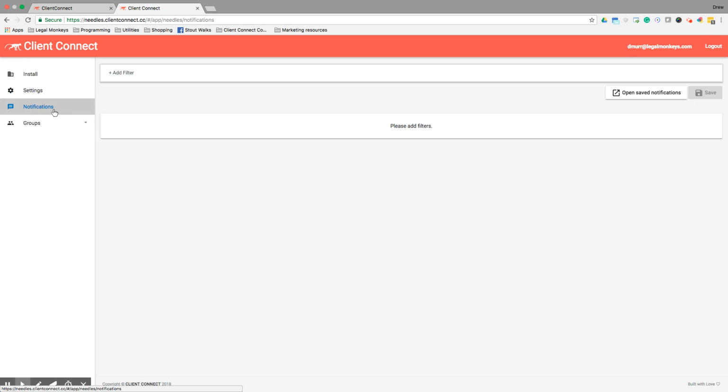So that's how you set up Needles notifications for your account. It can be as simple or as complex as you like. Our goal is to make sure that the text messages always get to the appropriate person that can handle that client. Please let me know if you have any questions or I can help in any way.